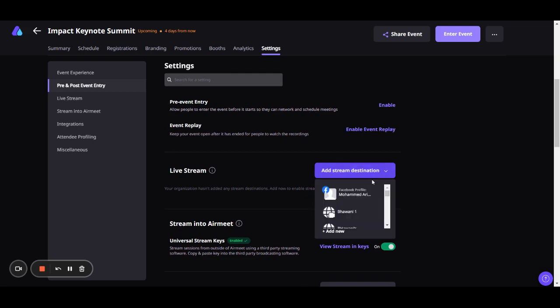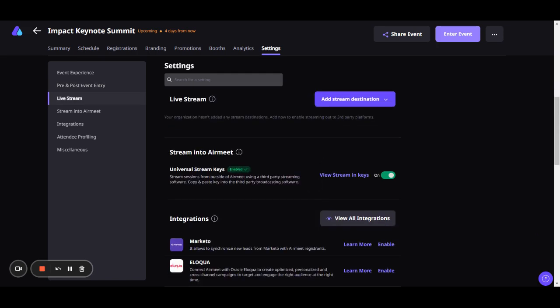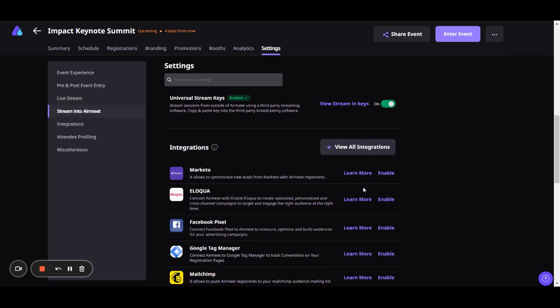Click on Add Stream Destination. Select from the previously selected destinations, or by clicking on Add New Destination, you can add a new destination from here. Now we'll click on the Stream into Airmeet section. With Stream into Airmeet, we can stream sessions from outside of Airmeet using third party streaming software. We can enable a stream key from here and then copy and paste it into your third party broadcasting software.